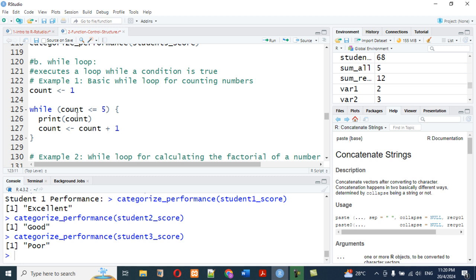This condition is true, right? So this is our condition now: count is less than or equal to 5. So we'll be adding 1 to count, 1 to count, 1 to count until we reach 5. Then printing count is sorted out. So let's run this line of code and see what I'm talking about.